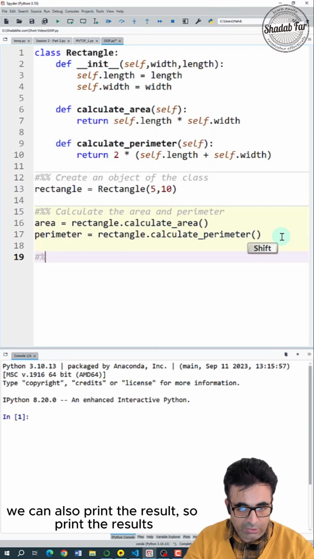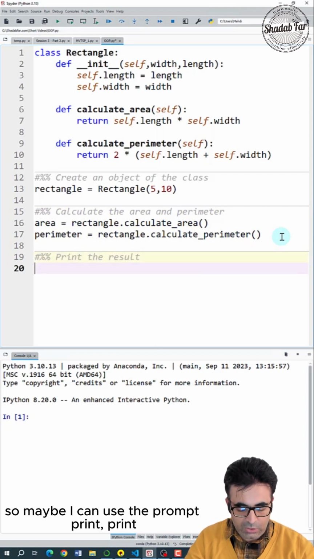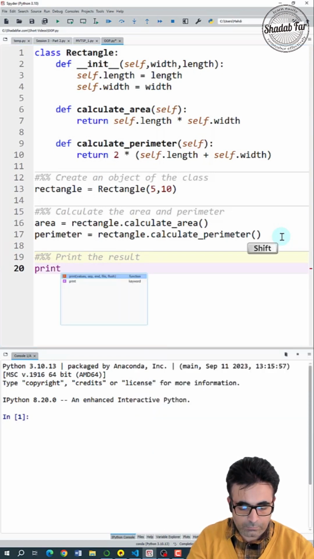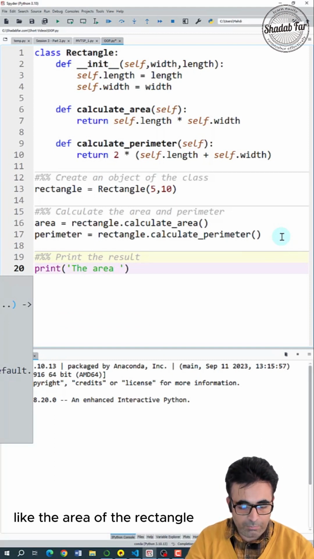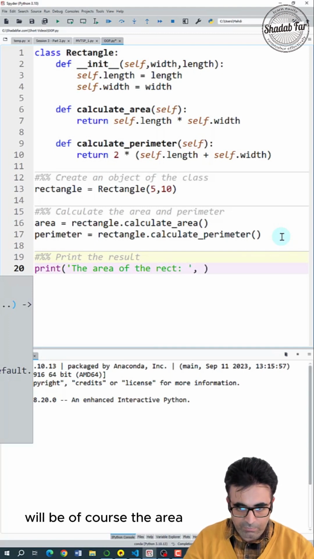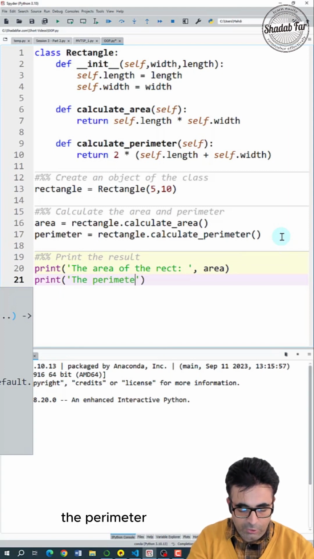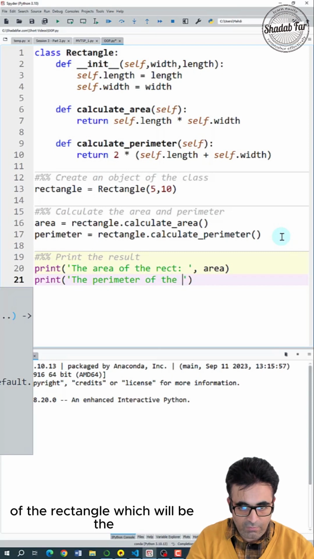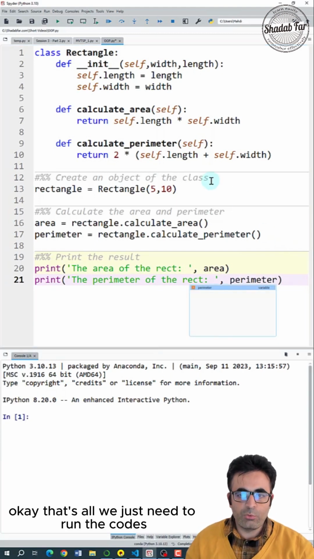We can also print the result. So maybe I can use the print command. Let me write some explanations, like the area of the rectangle will be, of course, the area. And also print the perimeter of the rectangle, which will be the perimeter. Okay, that's all. We just need to run the code.